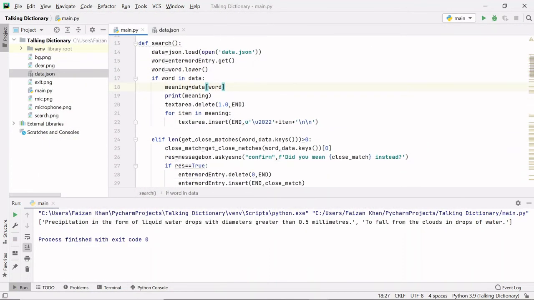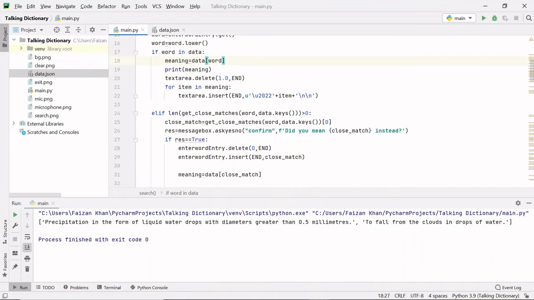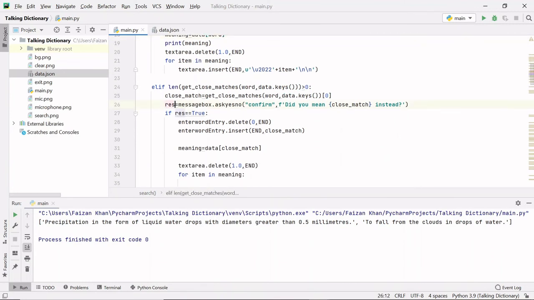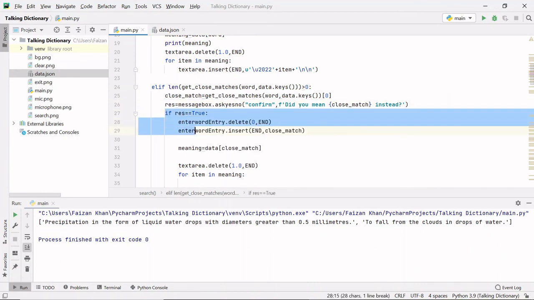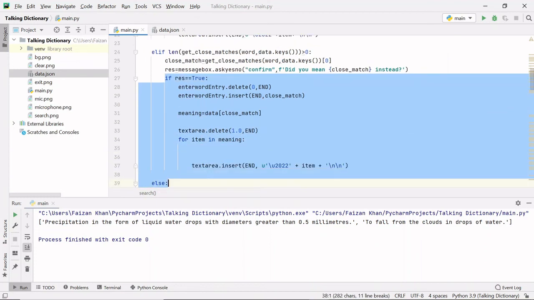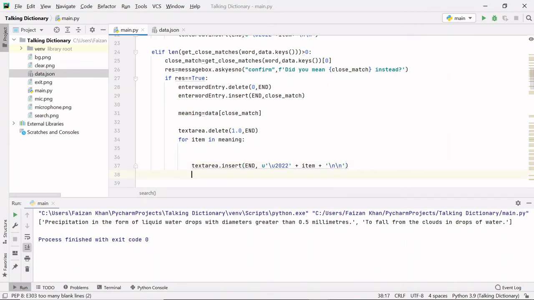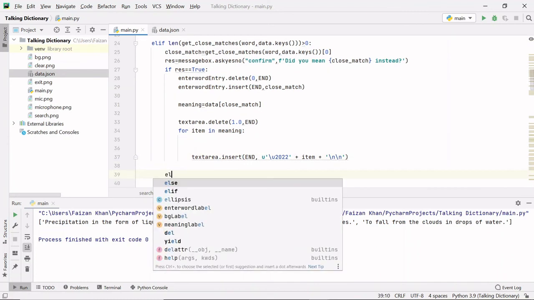So what we will do here, this res variable is storing either true or false. When you click on the yes button, this particular code will be executed, right? What if you select no? In that case, you will simply go to the else part.